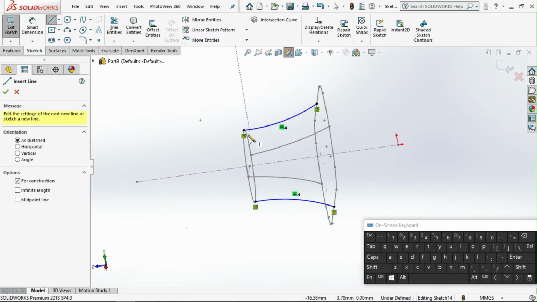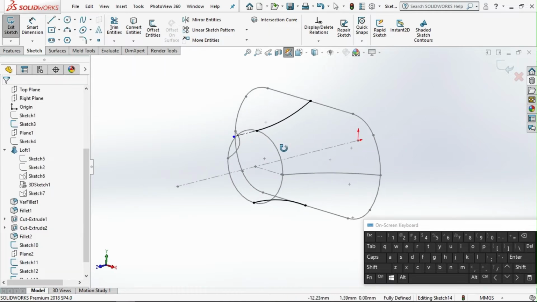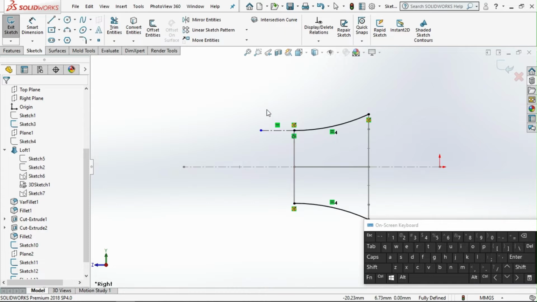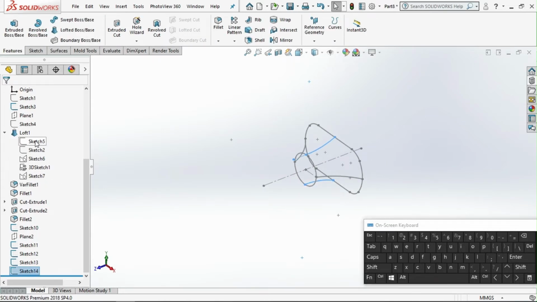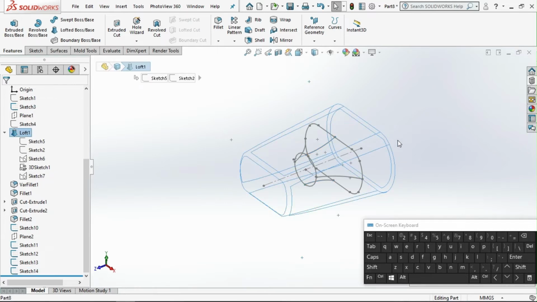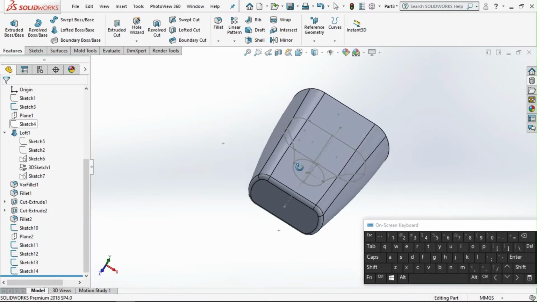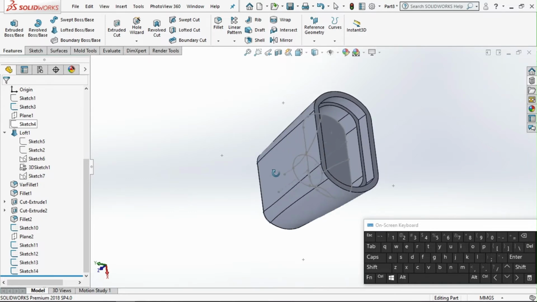But this curve I want to have tangent with the horizontal line. Tangent. Okay. This one, horizontal line, tangent. Click OK. Now we show back the solid part. So here you see a blue line. So right click over here and click show. Like that. This sketch is the part that we want to remove inside the solid.